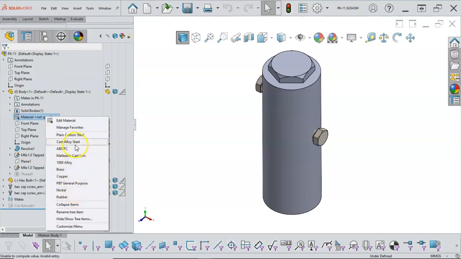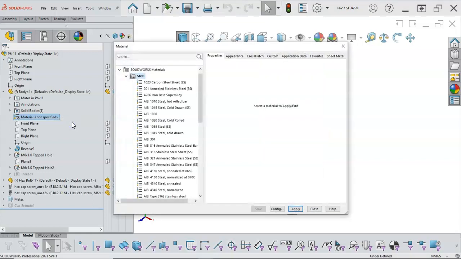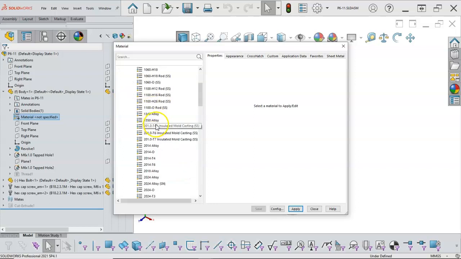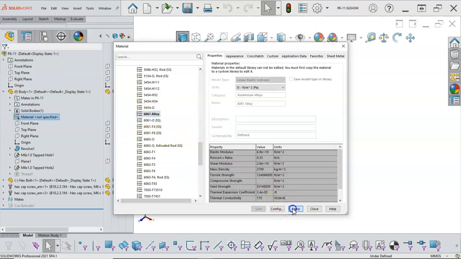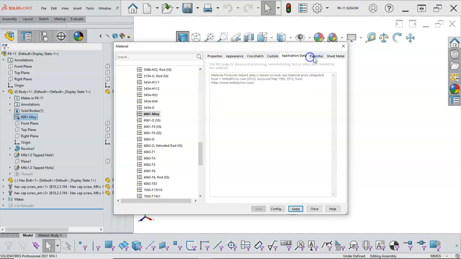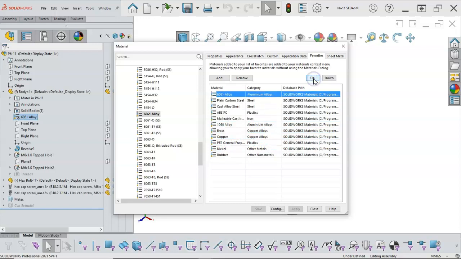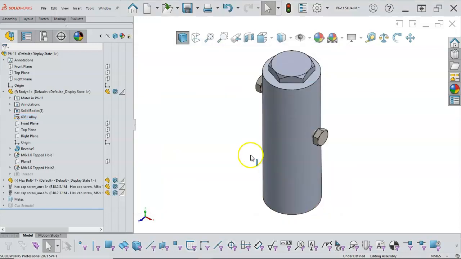And so we haven't done too much with the materials, so let's edit the material. And this time I'm going to switch it to an aluminum alloy. So we have 6061, just 6061 alloy. And I'm going to apply it. Yes. And then somewhere in our favorites, with that selected, I'm going to be able to add it. And maybe I'm going to be doing a lot of 6061, so I'll move it to the top of the list, and then we can close.